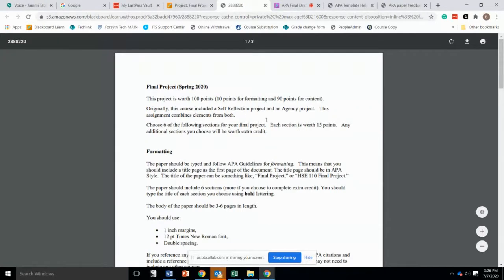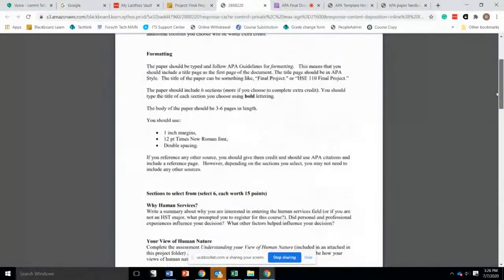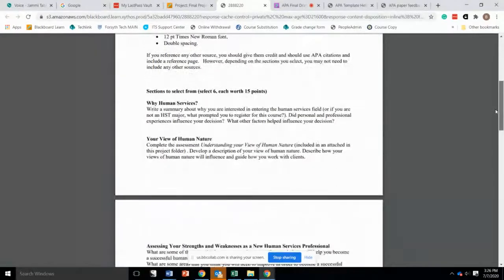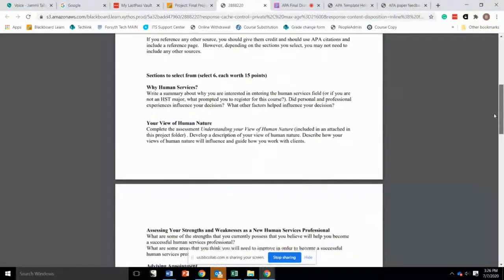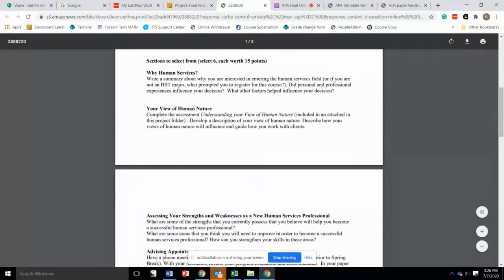It was originally going to be a couple of assignments that we have combined together now. So the formatting should look familiar from what you've been setting up, learning how to do APA. And then you'll have sections, and you choose these. All right, so you'll select from these. You're going to select 6 of them.